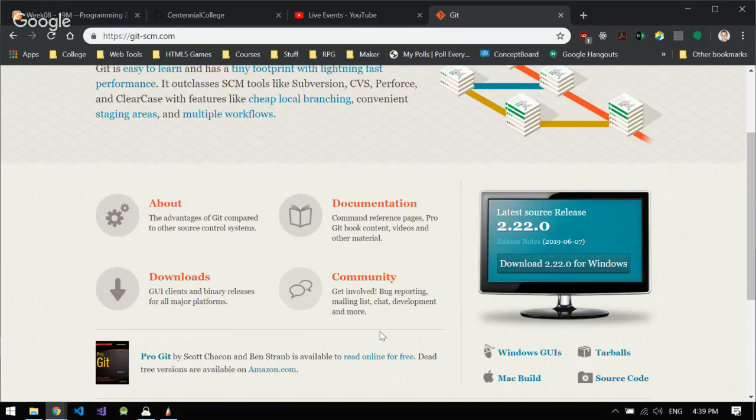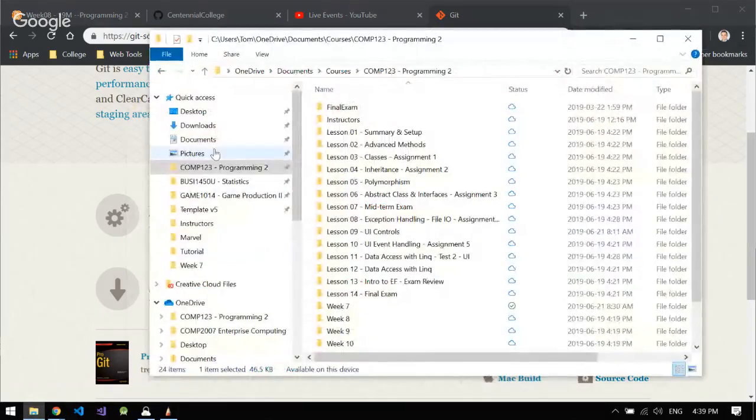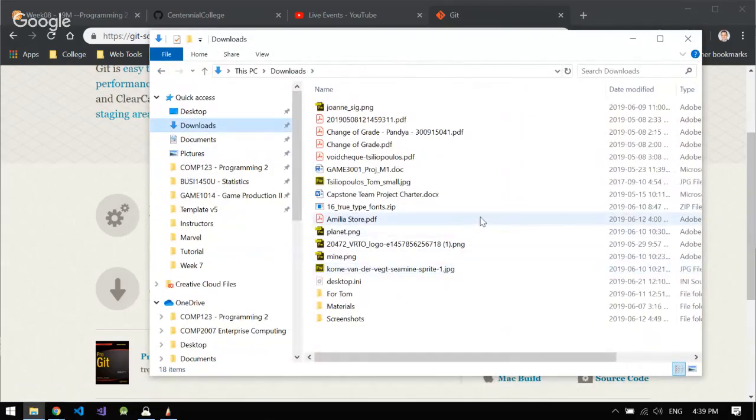All right, so yeah, download this thing. When you download it, I'm just going to bring up my downloads. I've already downloaded it today, right?